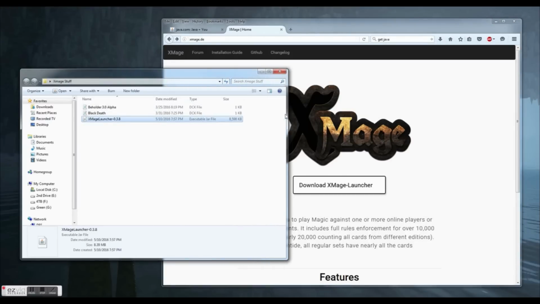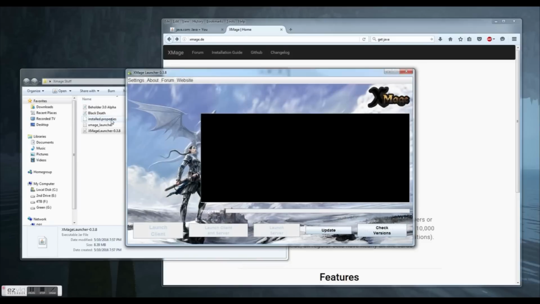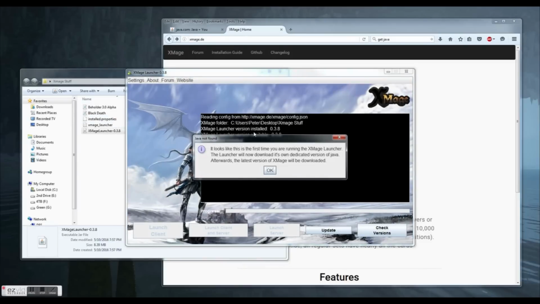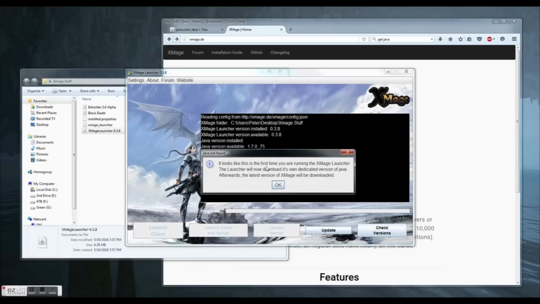It will download a jar file right here. And if you have Java properly installed, it'll be called an executable jar file. So it's actually xmage blah blah blah .jar. That is the name of the actual file. So with Java installed, you can double click it and it will actually execute as if it was an exe file.